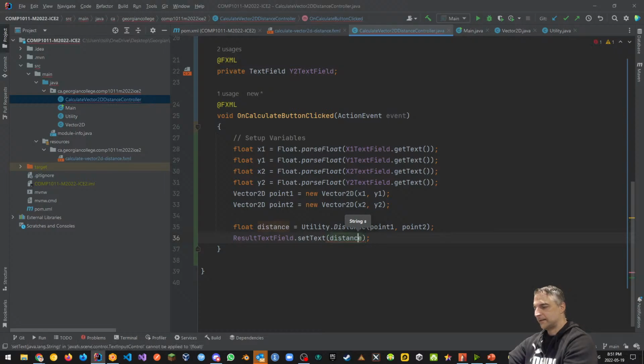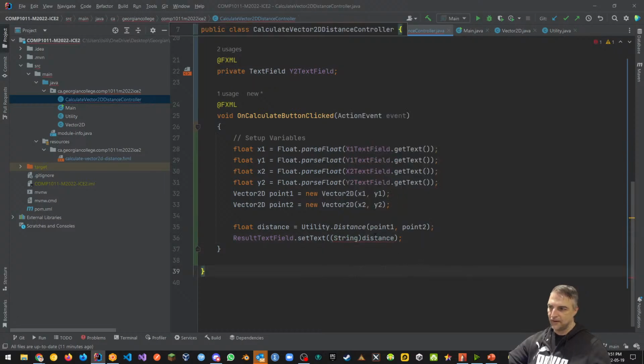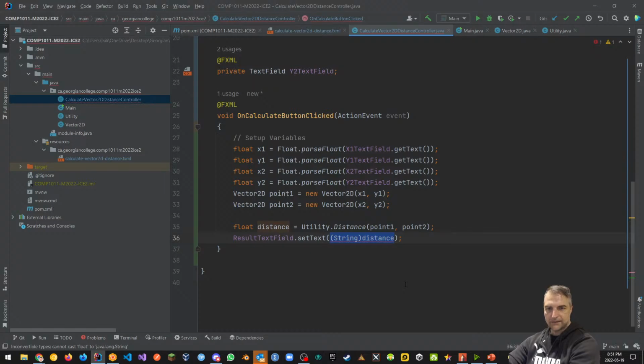I want to cast it. Could I do this? Is that good enough? Or maybe this? I could do that, right? But it says that it doesn't really like that. How do I do it? How do I convert my float to a string? Guys?